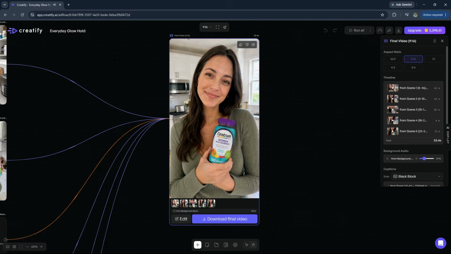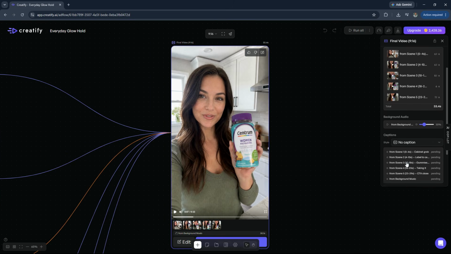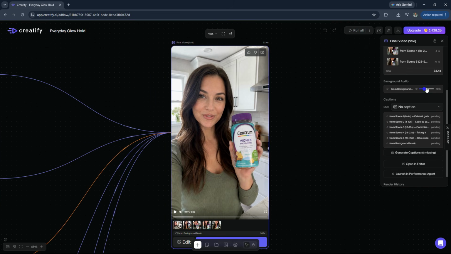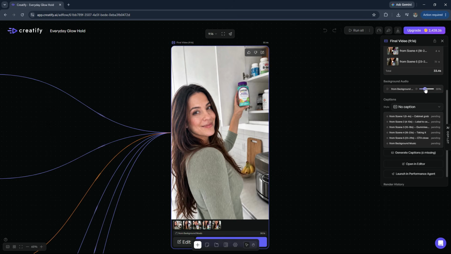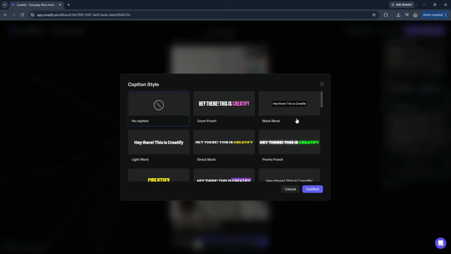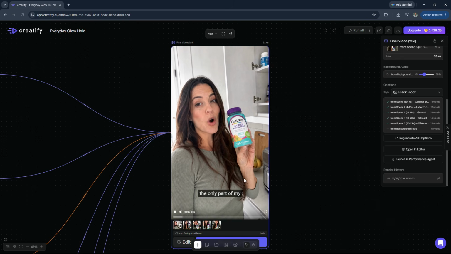Link below. So you have this section where you can either increase the background audio or reduce it to your satisfaction, and you also have here that says caption. So you can leave it no caption, or you can add in your own caption here. So you can see this caption. We're going to click on confirm. So you can see the captions.